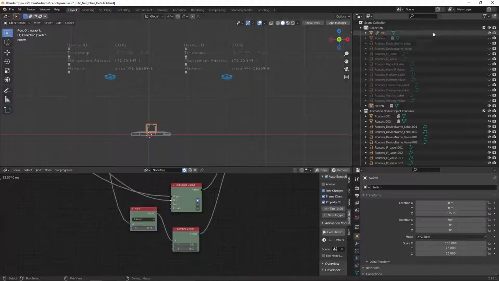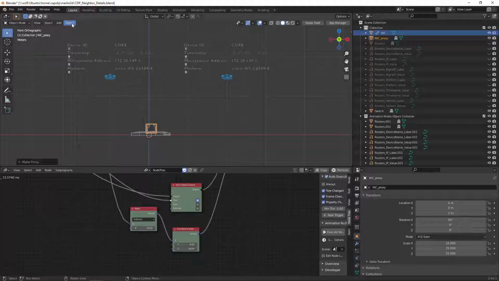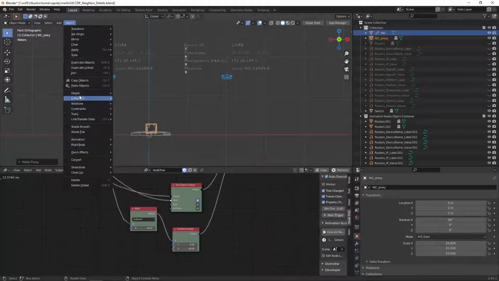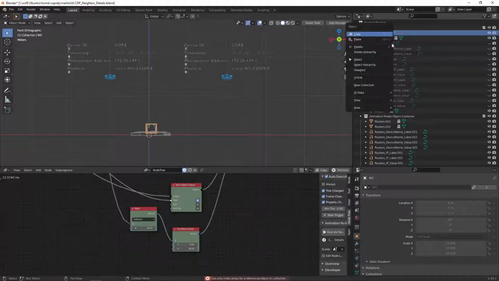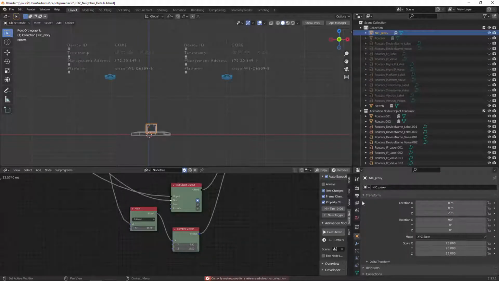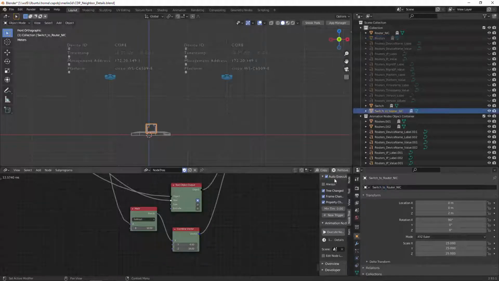What we're going to do is make a proxy of it. Oh, you can only make one proxy, so we'll just copy this proxy. Then we'll unlink the first one and rename this one, in properties, to router NIC. Then let's copy and paste it and call this one parent router NIC. Let's call it switch to router NIC.